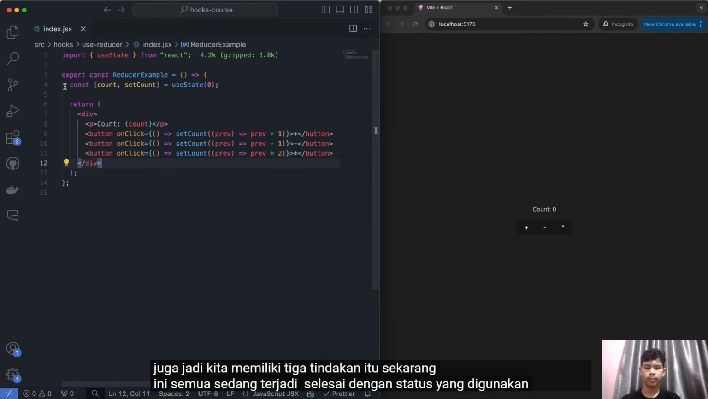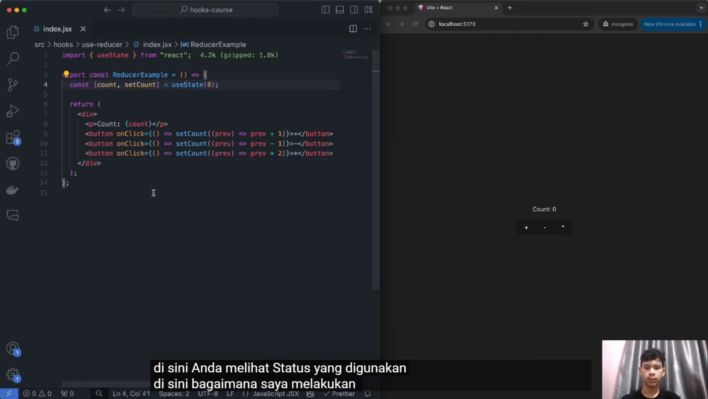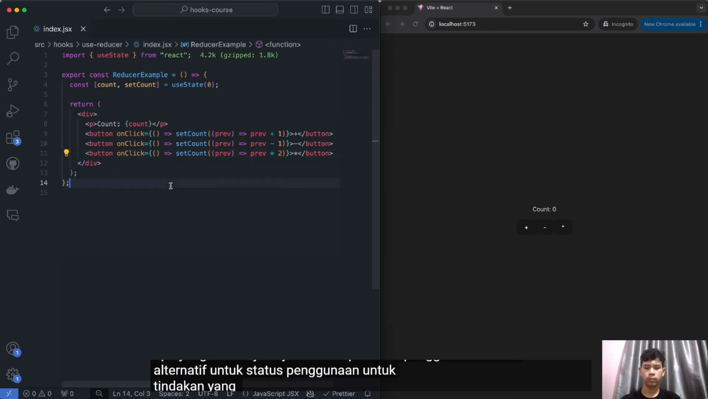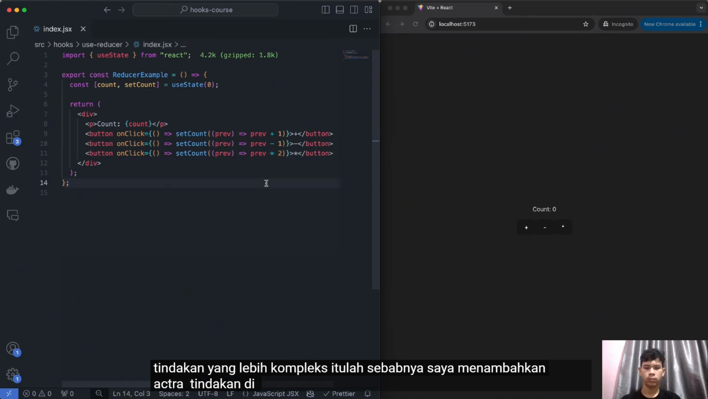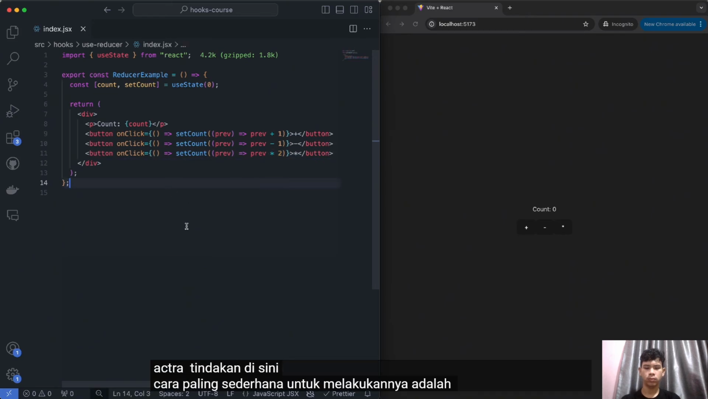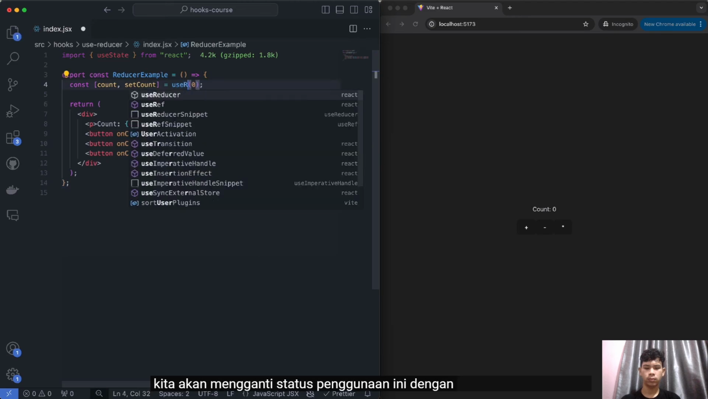Now, this is all being done with the useState, right? You see the useState over here. How would I do something like this using the useReducer? Because remember what I just said, the useReducer is an alternative to the useState for more complex actions. That's why I added an extra action over here. Well, the simplest way to do that is, first of all, we'll replace this useState with a useReducer.